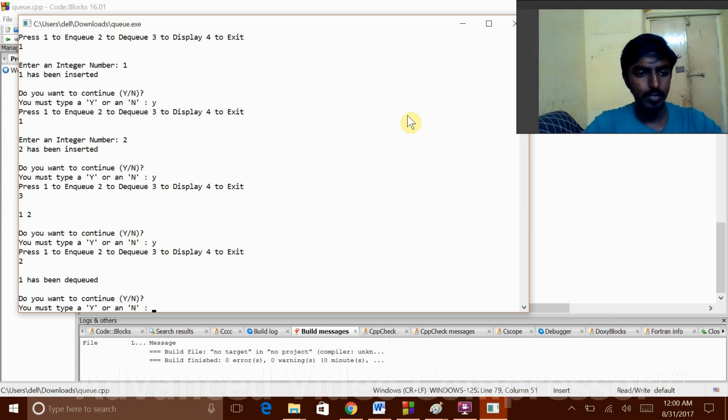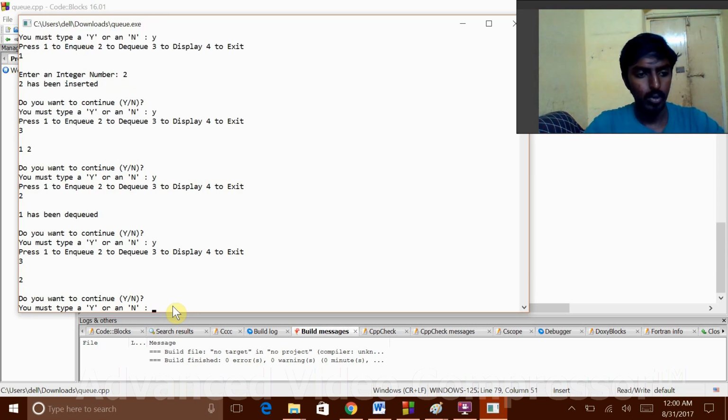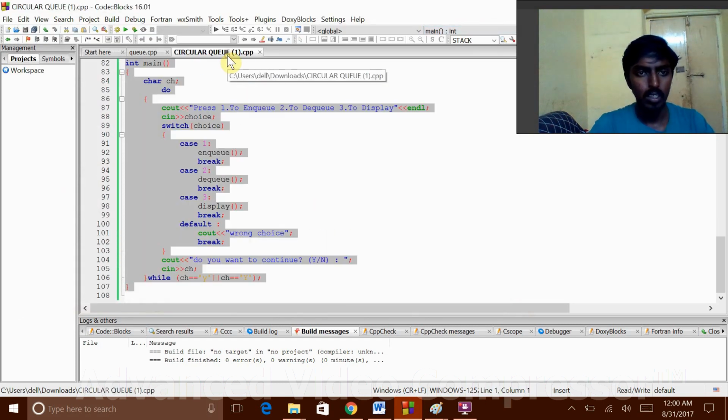Now I'm dequeuing. See, it's showing 1 has been dequeued. It was the first element I entered, so it's the first element which gets out. And now if I display the queue, it will show only 2, which is the only element present in the queue. This is how queue works.